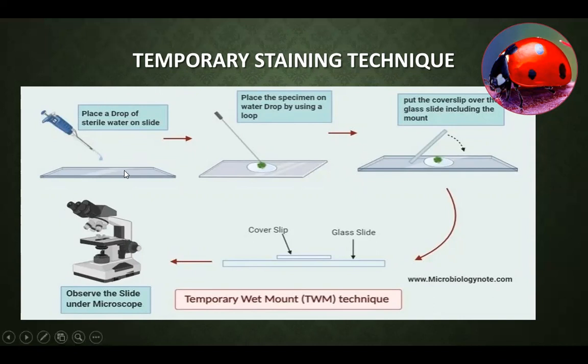So after taking a clean slide, you have to place a drop of sterile water. Again, we don't want the water to be filled with bacteria and other types of microscopic organisms. So it should be sterile water. It should be sterile and clean so that there is nothing else hindering your observations.